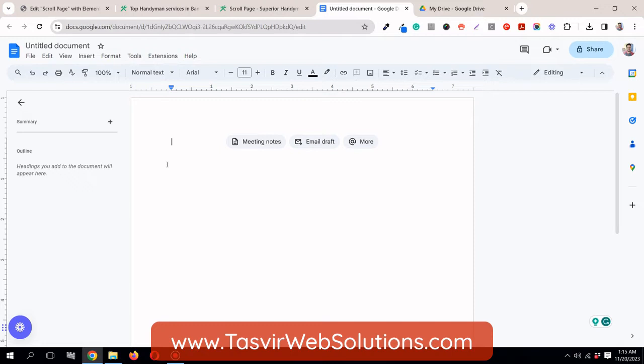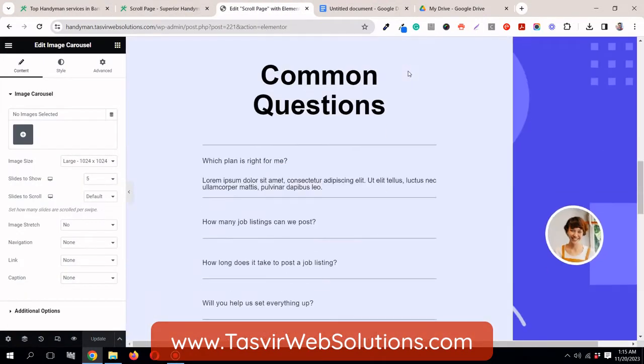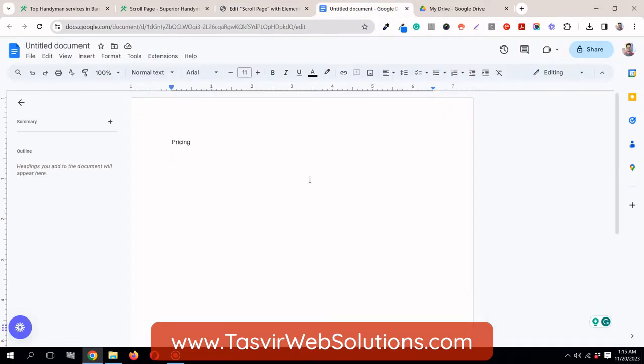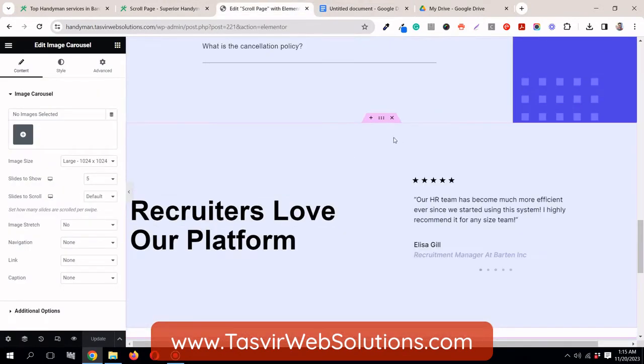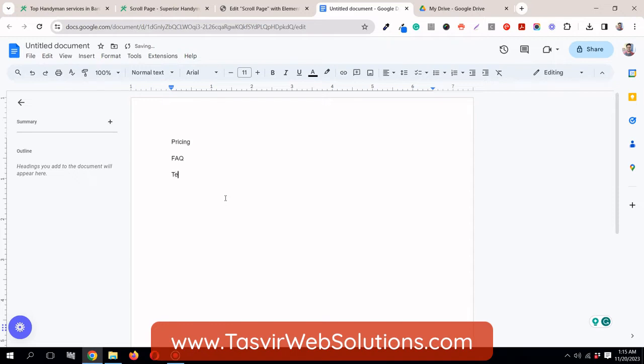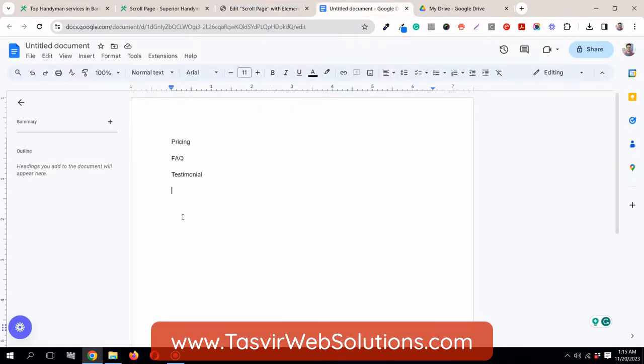Okay, so let's write it down. So we can say pricing. So this is a Google Doc which I am using, or you can use a notepad, and we can name this FAQ section, followed by, we can say this is the testimonial section, testimonial, and finally we can say that this is the free trial section, free trial.